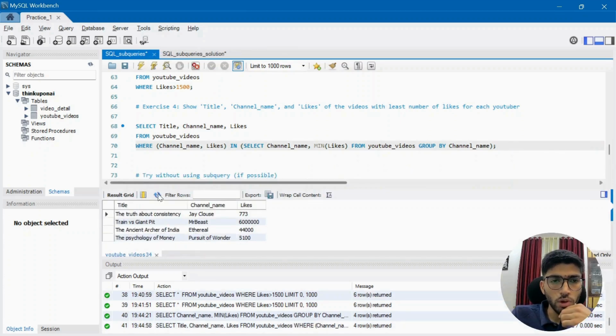So that's the whole purpose of our task. If we run this query, you see we have the title, channel name, likes of the videos that contain the least number of likes for each of the YouTubers. So for J. Klaus, the video Truth About Consistency got the least number of likes, and similarly for the channel Pursuit of Wonder, the video Psychology of Money got the least number of likes at 1500 likes. So that's where the actual use of these subqueries would be.